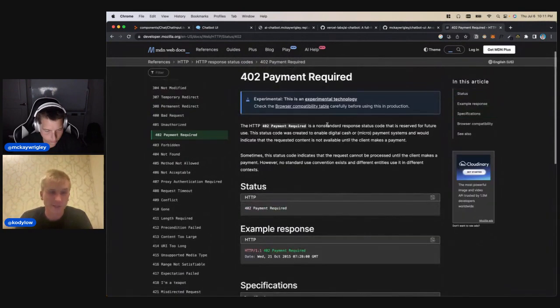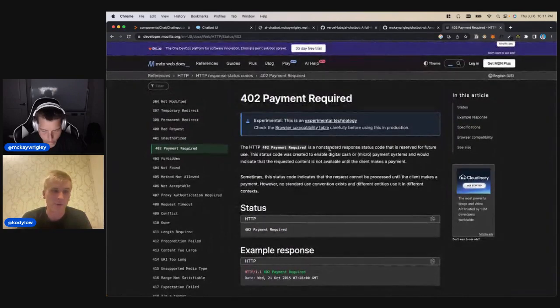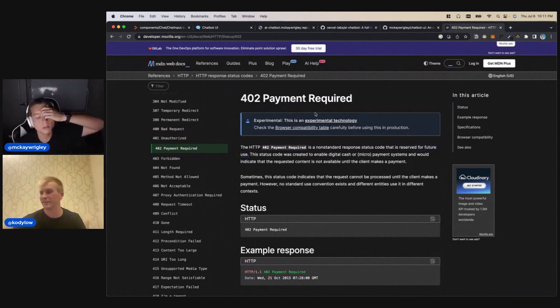And the reason why it was unused is because they couldn't figure out how to make micropayments work, because they hadn't solved the double spend problem. It even says it's reserved for future use. That's pretty cool. Exactly. And it is very cool that when people were working on the core infrastructure of the internet, they thought about this.